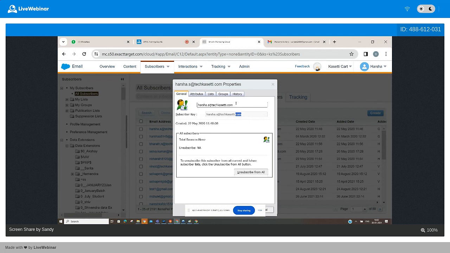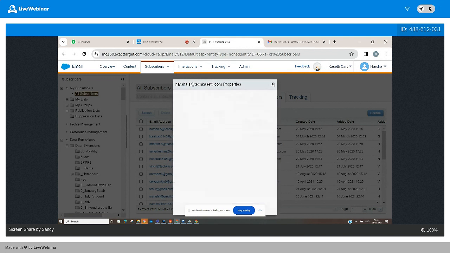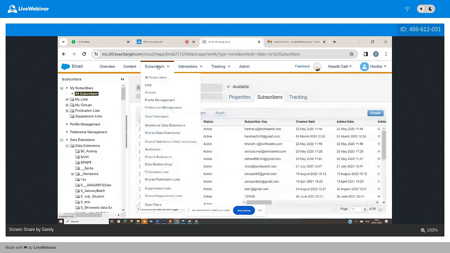The subscriber ID is not generated by us. It's not taking commands from our side. It's automatically generated from Marketing Cloud. I'll also show that subscriber ID in detail. Once we move to the subscriber part, then we will see everything in detail.